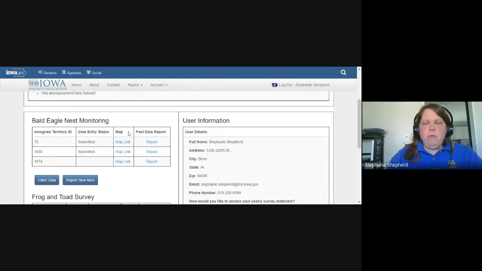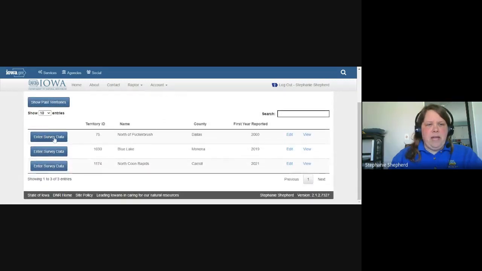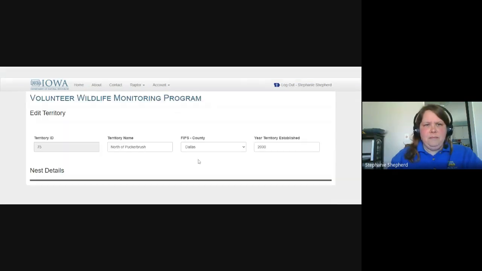Now, if I wanted to report a completely new nest, even if it is within one of these territories that's been added, a new alternate nest or replacement nest, I would click report new nest. But if I want to correct the location of one of these existing territories, I need to click enter data. This brings up this page, and I'm going to correct the location for territory 75. To do this, I come over here to the right-hand side of the screen and click Edit.